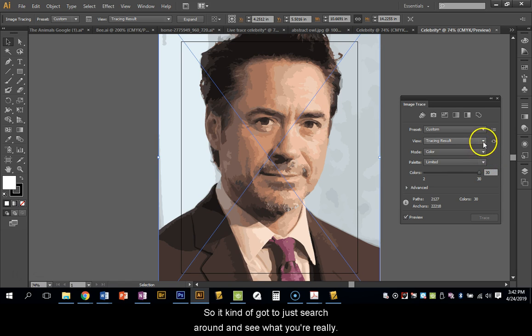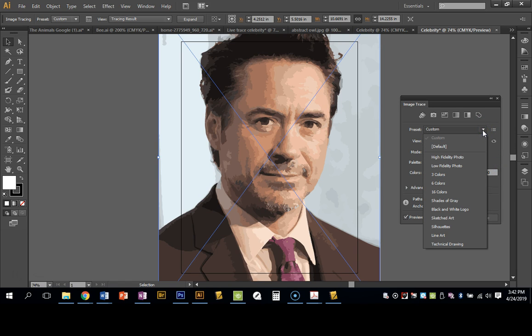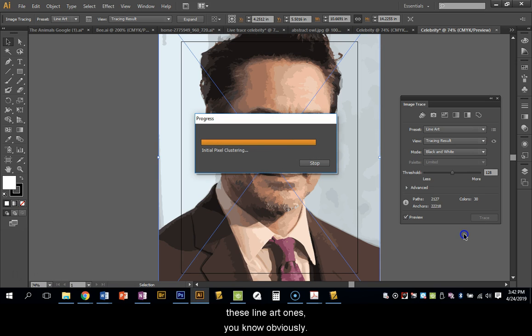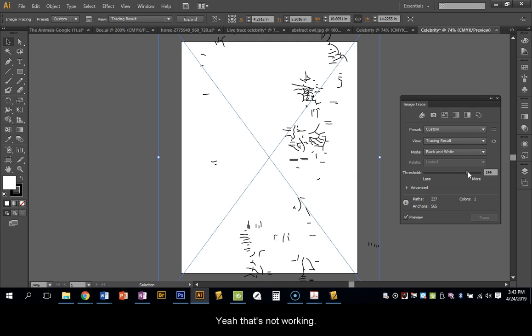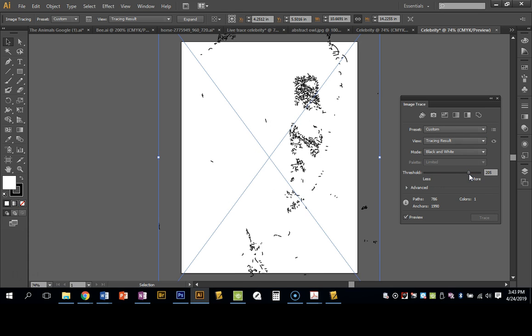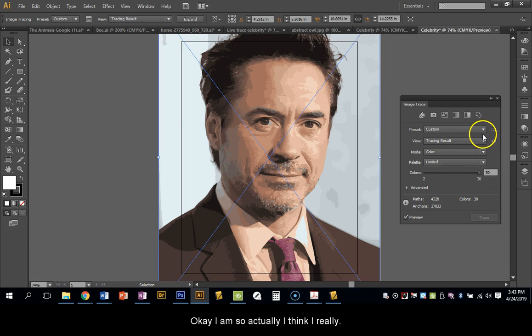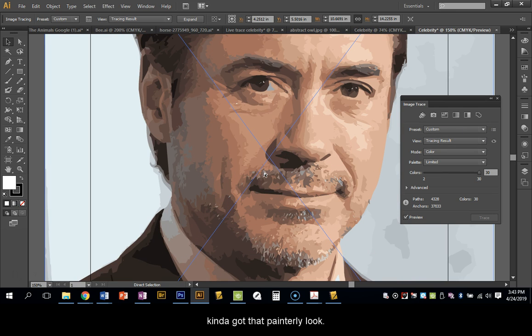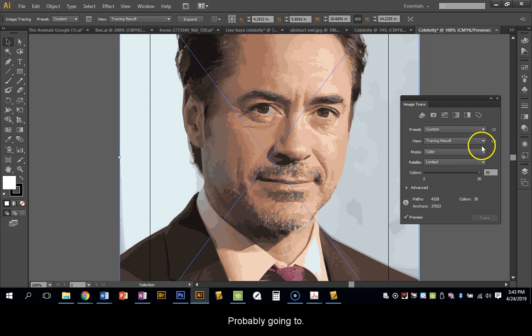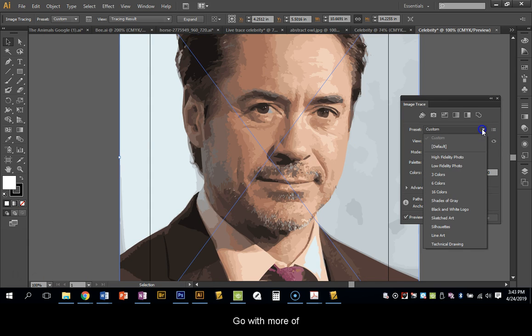So you kind of got to just search around and see what really draws your eye to it. These line art ones, you know, obviously this is not line art that we're trying to scan. Yeah, that's not working. And then it's also got technical drawing threshold. See what that does. No, don't like that. See how this looks. Okay, and so actually I think I kind of like this, but if I zoom in, kind of got that painterly look. I'm probably gonna go with more of a kind of like the 3 color look.